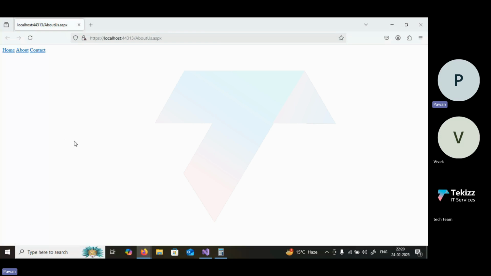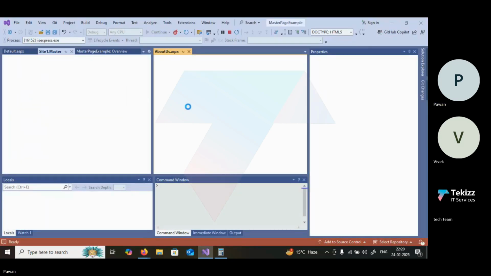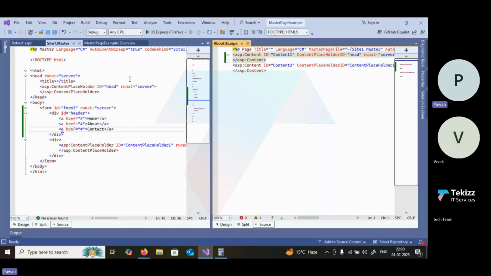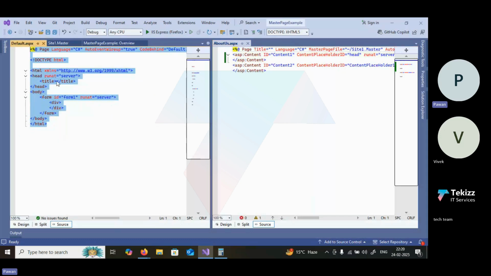Okay, so this output right now is basically a combination of both the master page and the about us page. Here you can see the page title is giving me the complete path of the page, but I just want to give about us only. In HTML, this kind of change is done by the title tag under the head.